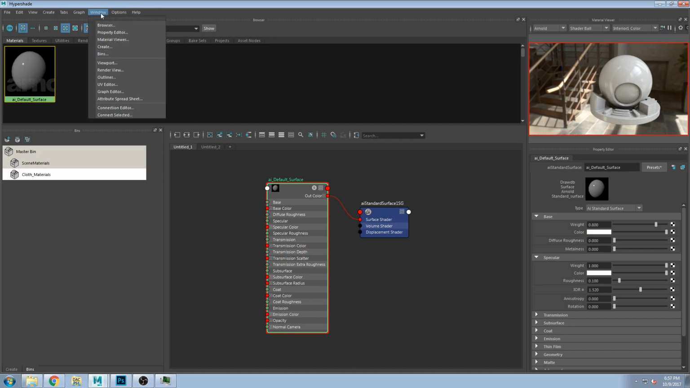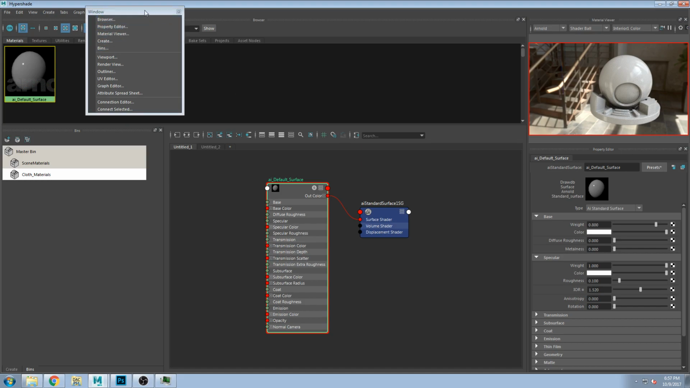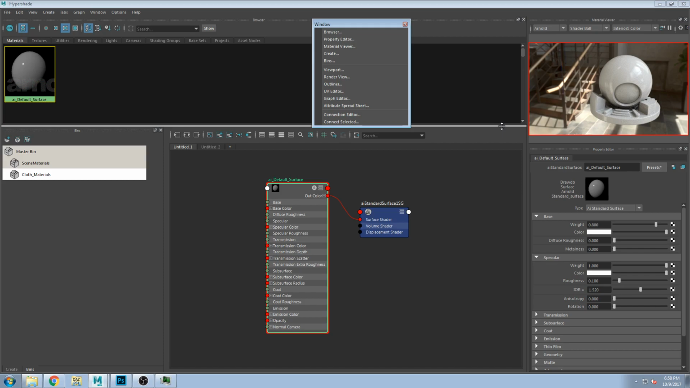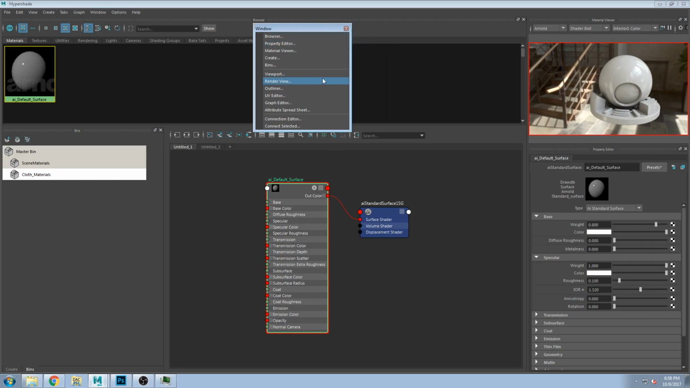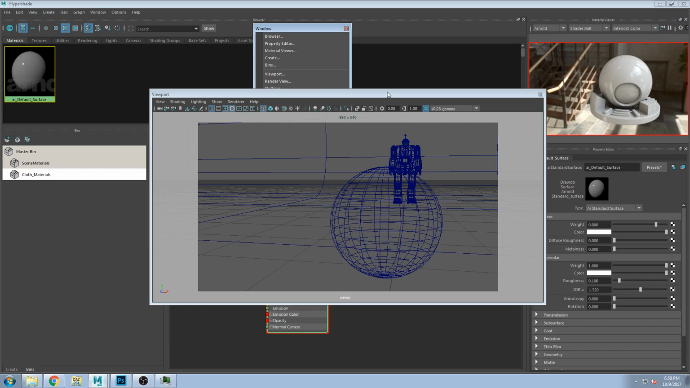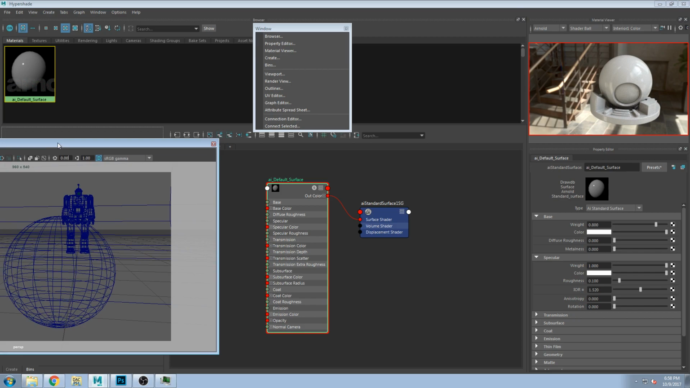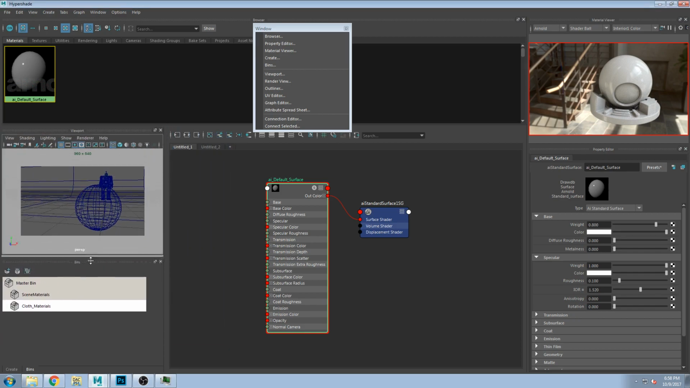So by default, a lot of the windows that are available to you in the Hypershade are open in the default view. But one thing that's really handy, especially when you're putting materials on objects in Hypershade, full screen like this, is a viewport. If you go like this, I'll get a viewport, and then I can dock it wherever I like. I'm going to put it over here and bring this down.